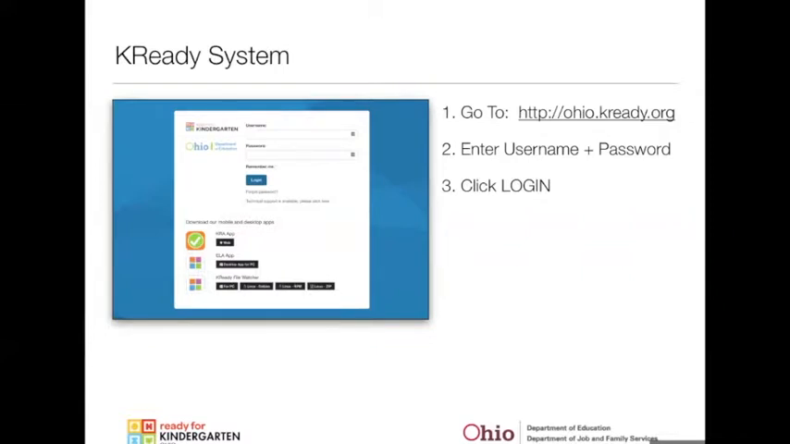Again, your role in the KReady system will be to add users and students to the system, manage and monitor changes, and also access and submit reports as it relates to the data that's been collected or submitted, entered into the KReady system by teachers.